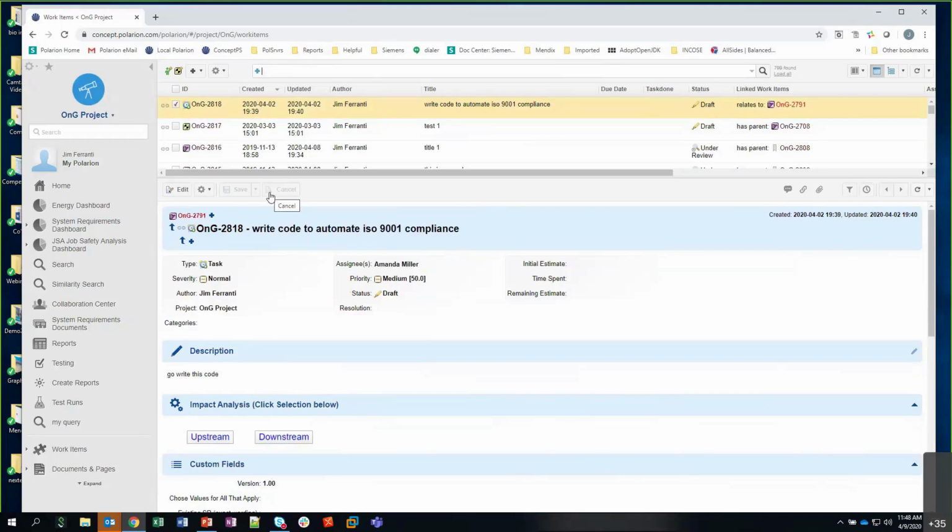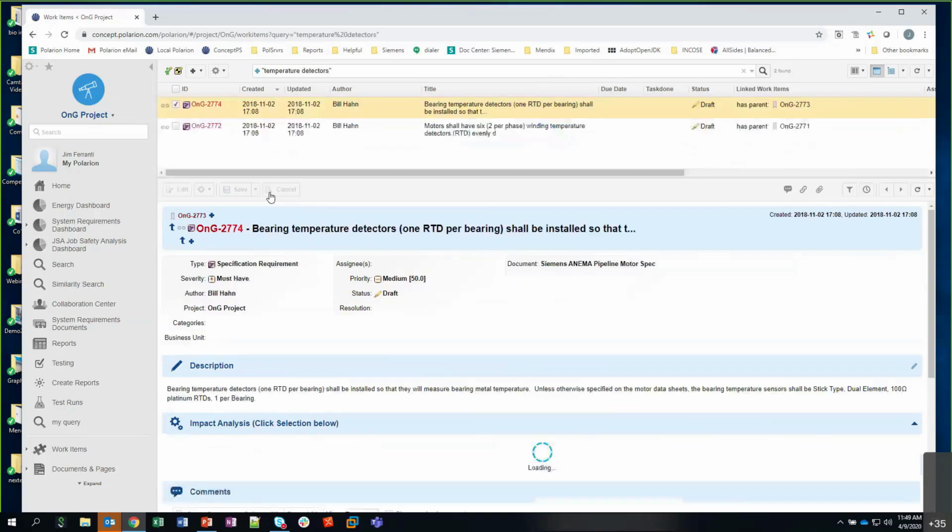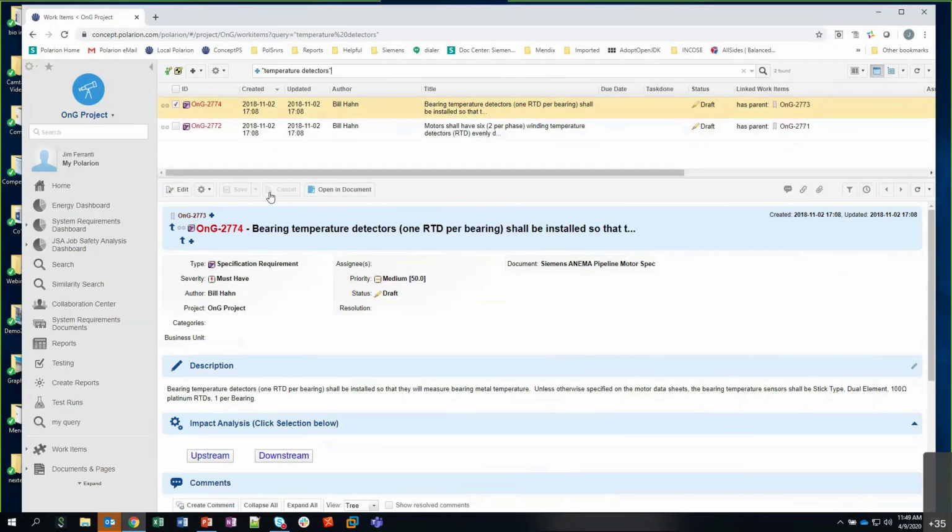Let's say we have a phrase that we're interested in. We know it's in our database here somewhere. So a double quote, and I'm going to use temperature detectors. Double quote, and hit enter. All right, so I have two. I have two that have temperature detectors written into them somewhere. So you can use a free-form phrase. You can use an item, like the ONG 2728.